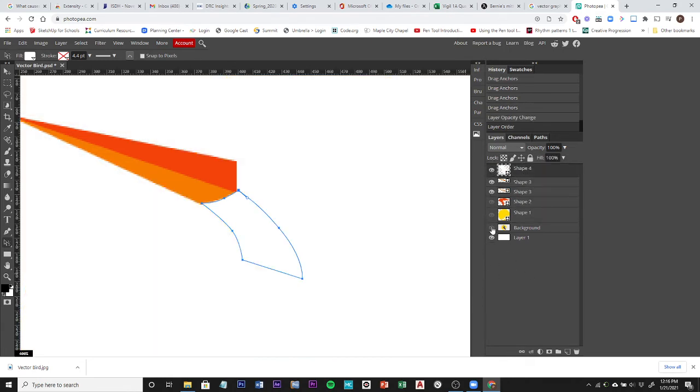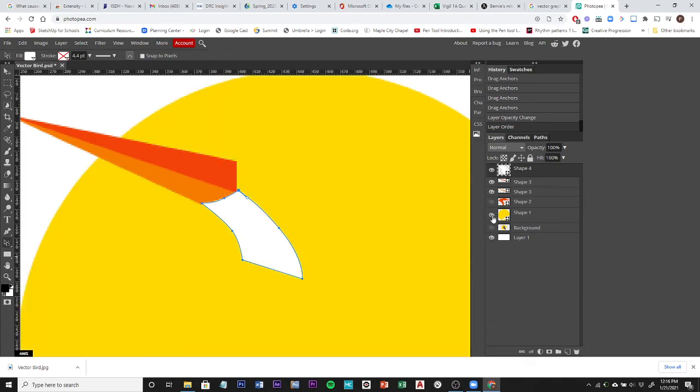And then hide the background so I can see. So it's white on white, it's not going to show up very well. Let's add the yellow. So since I'm recreating this, I could readjust this if I want to match the lines better.